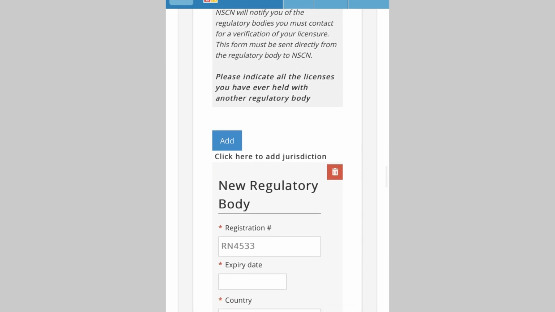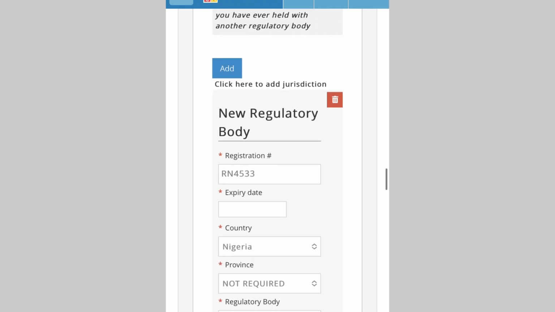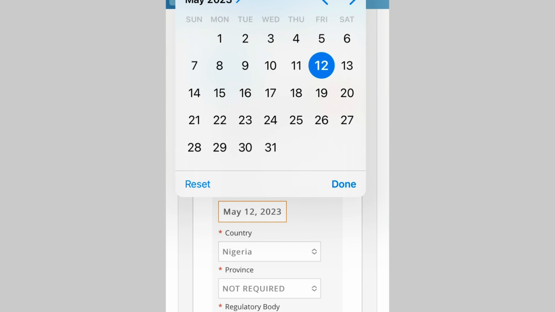You can click on the add option here. Click here to add jurisdiction. New regulatory body, the registration number. You can insert it. If you are from Nigeria, you see your number starts with RN, so you can write your registration number here.